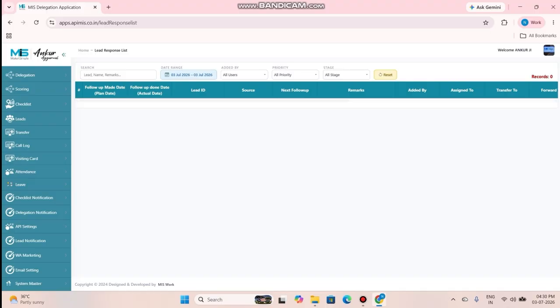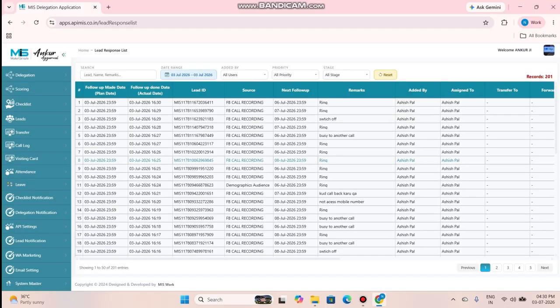The lead response module stores every response given to your customer. Simply search by customer's name, phone number, or remark, and you will get the complete communication history. Reports can also be filtered using custom date range, priority, and stage, and you can simply analyze your data.